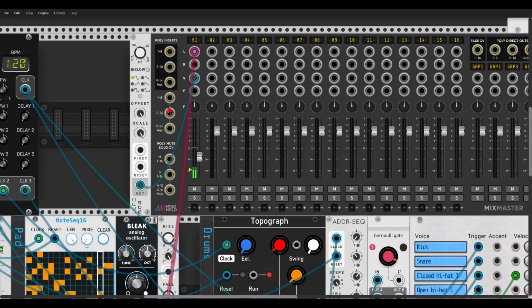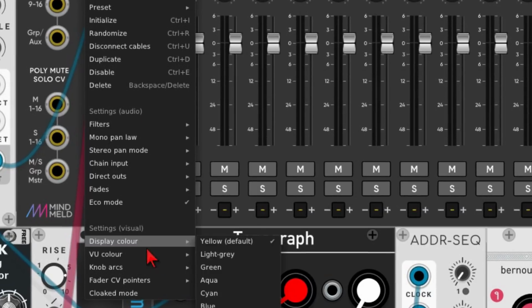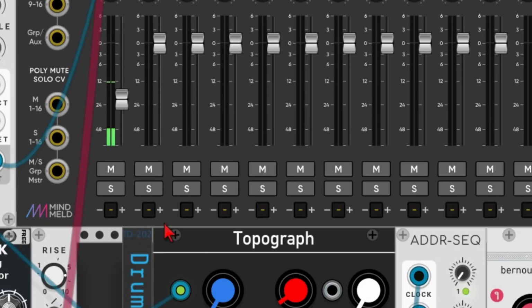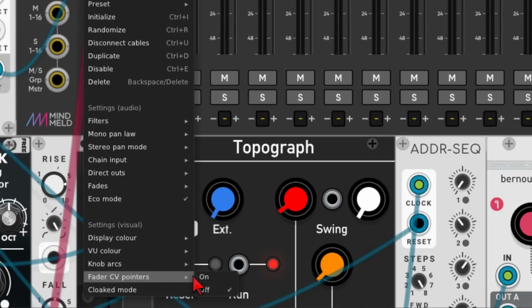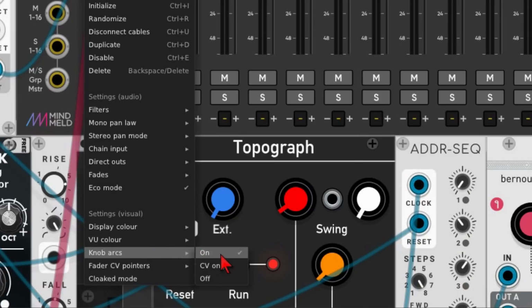We can also turn this off in the right click menu. We can change fader CV pointers. We can turn this off, and now they will be away if you don't want this. And we can also turn this off for the knobs. So we can choose to have it always on, just when modulating, or always off.